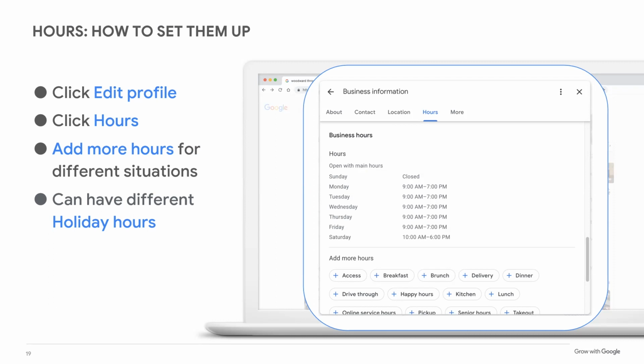If your business has set hours of operation, select open with main hours. Now you're going to check the box next to each day your business is open and use the drop down menu to select the hours. It's that simple. When you're done, click save.